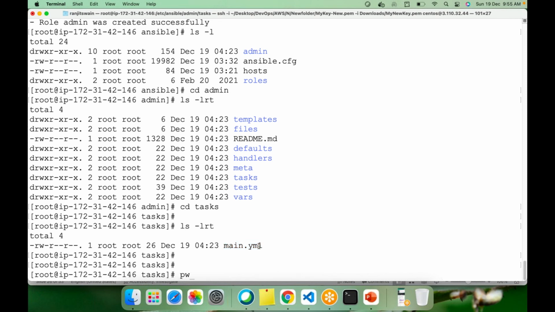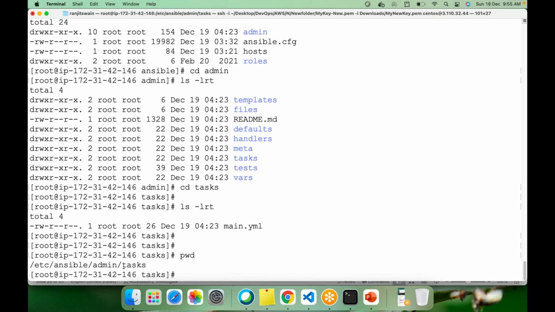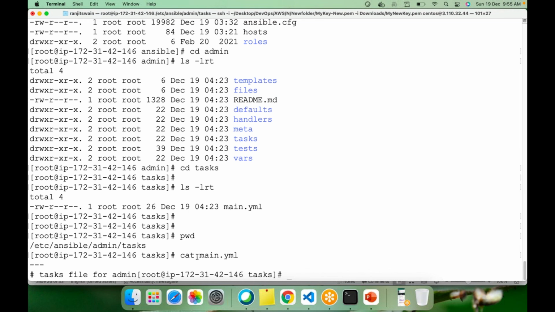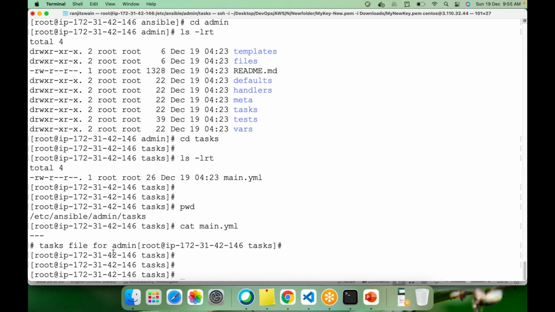So I am in this task folder, right? All the tasks that need to be executed, you can put over there. It will get you confused now. You will get confused. When we do the projects using these roles, you'll understand at that time. This file will be blank now. Nothing will be there because we have to add the tasks. This is called task files for the admin.